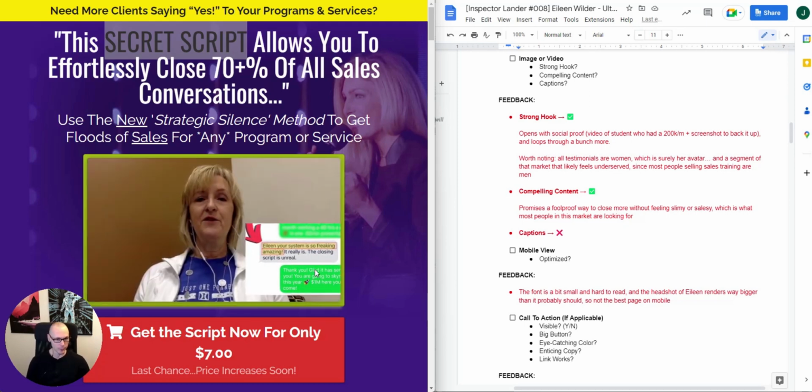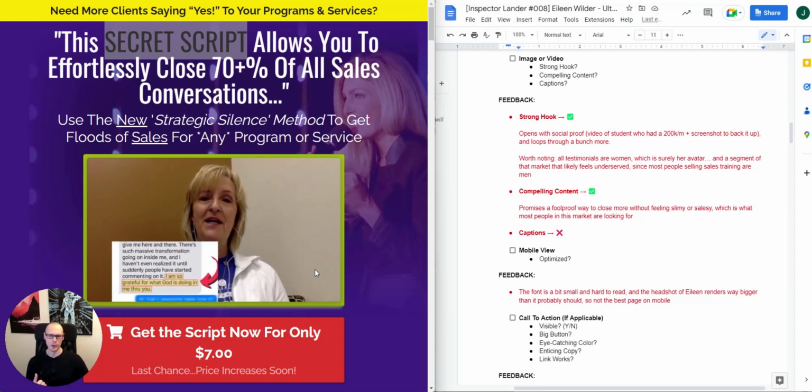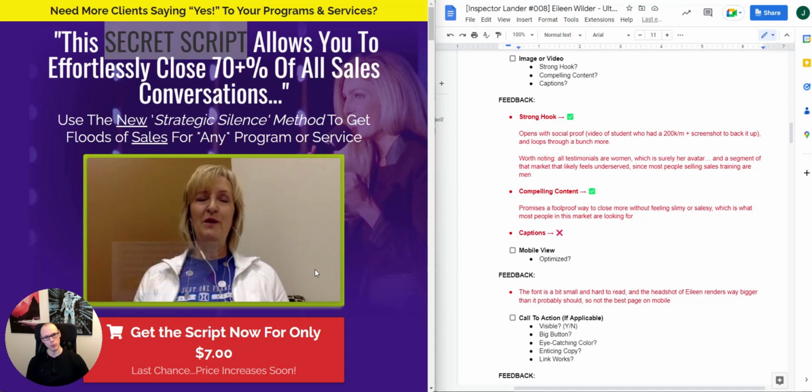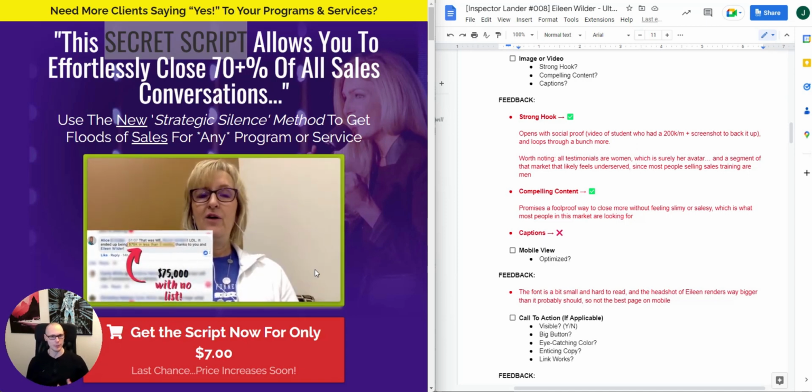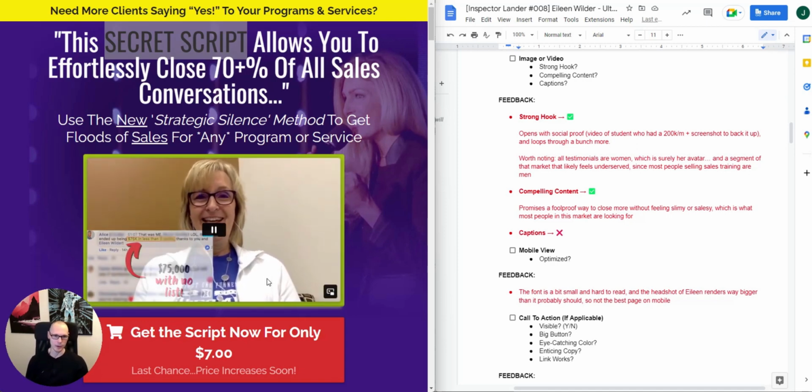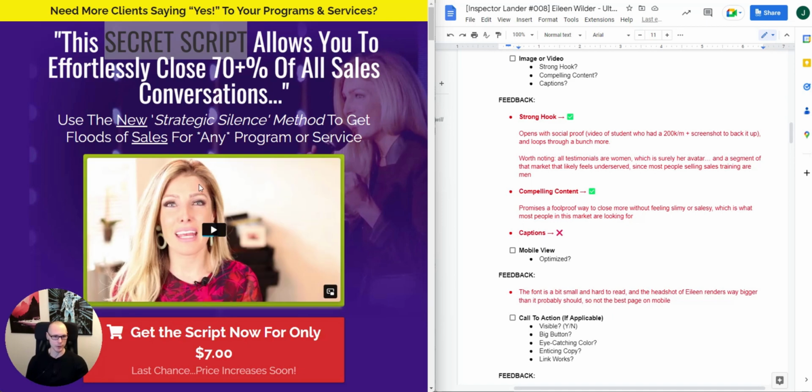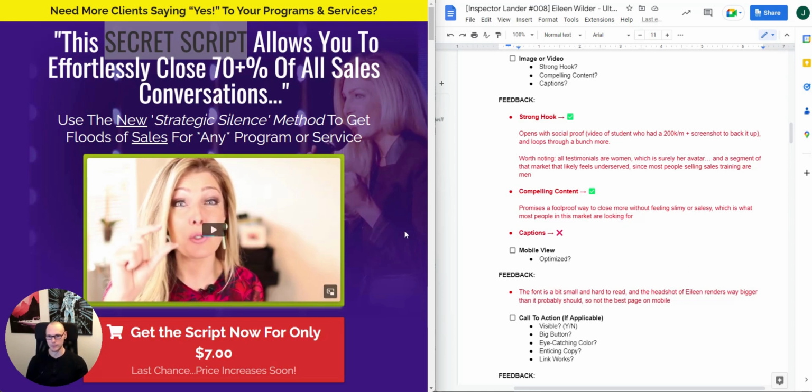They want to close more because they want to make money. That's why they're in sales, but they don't want to have to twist people's arms and force them to do something they don't want to do, or do stuff that makes them feel slimy on the inside, right? So it articulates that pretty well. So there's Eileen. No captions though, which is one minor thing that I think could be added to improve this video. Next, we'll look at the mobile view, right?